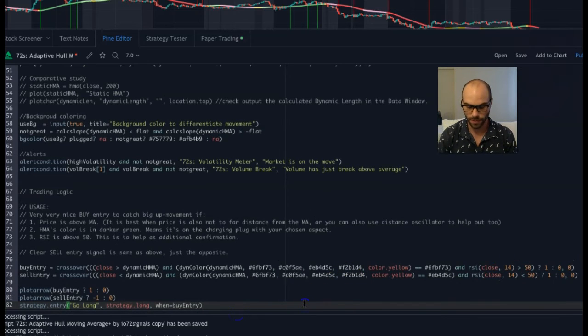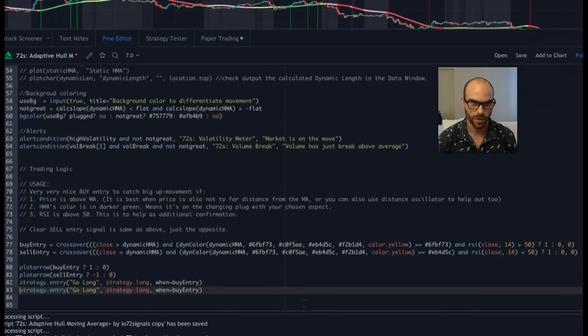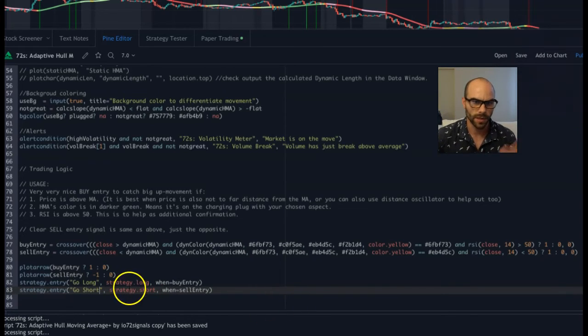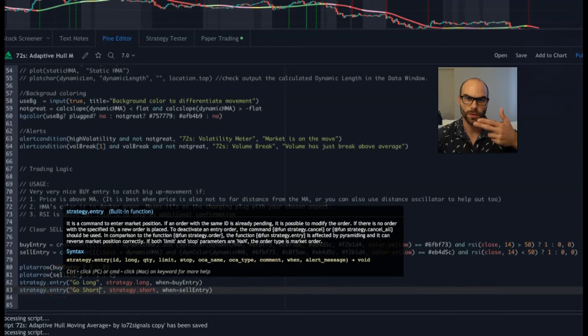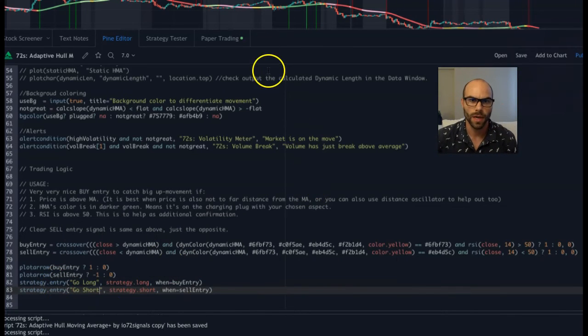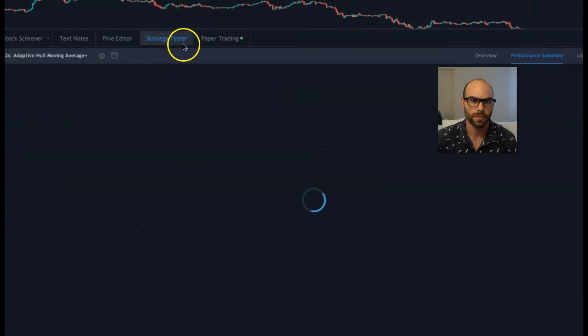And we can do the same thing for the short. Sell entry here, change this to short, and change the ID to go short. Save that. And because these are entry functions, they're just going to reverse position every time we have an opposite position.